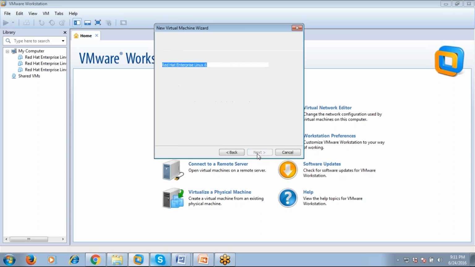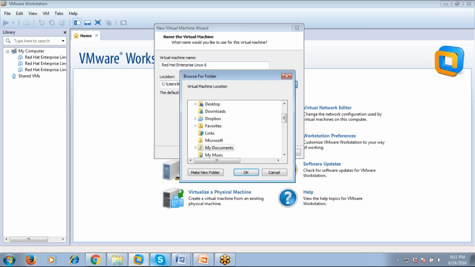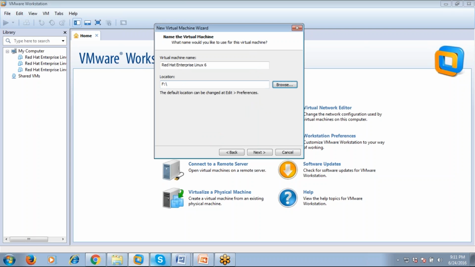Linux, and click on next. And where do you want to install? By default, it is going to be installed under the C drive, under documents. If you want to install in the default path, just click on next. Otherwise, if you want to install in a separate location, click on browse and browse to the location where you want to install.